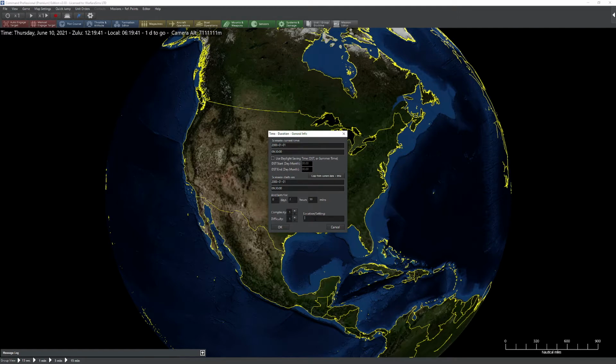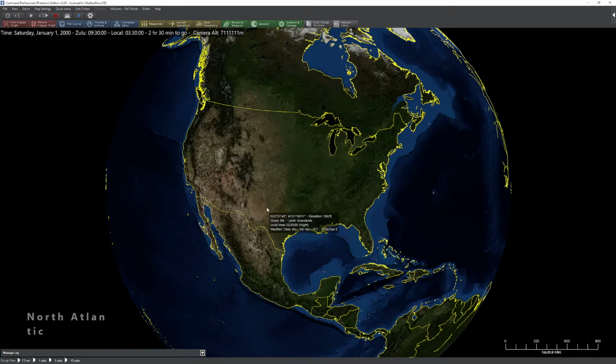Down here, you can say location or setting. So for example, I can say North Atlantic for my little example here, and now we'll establish that as being something that we can see when we click on the scenario. I'm now going to press the OK button.